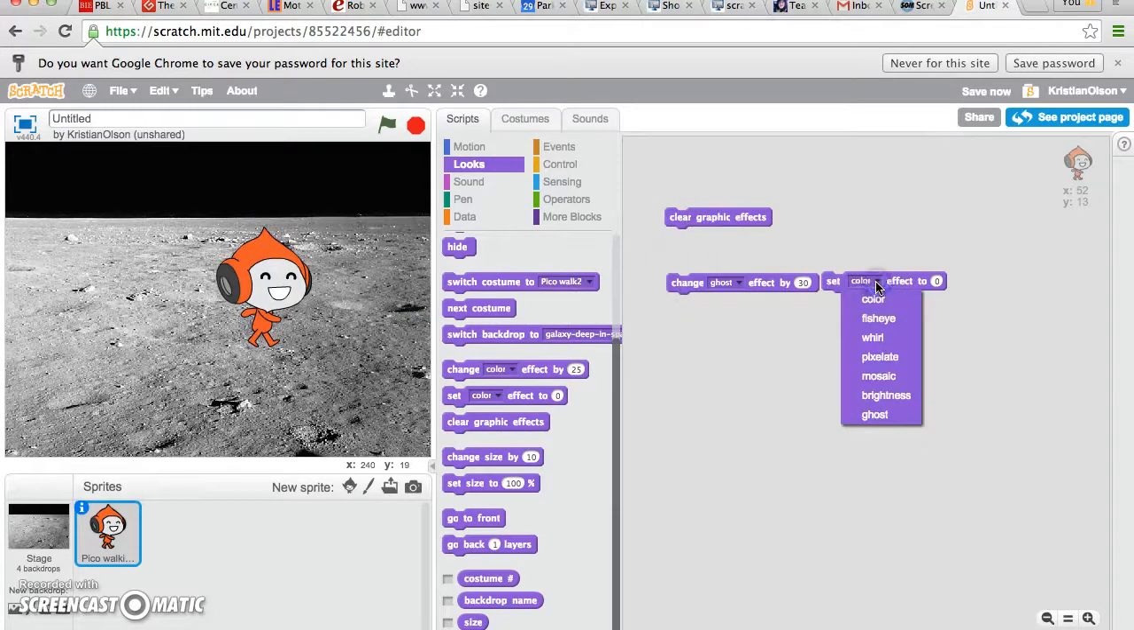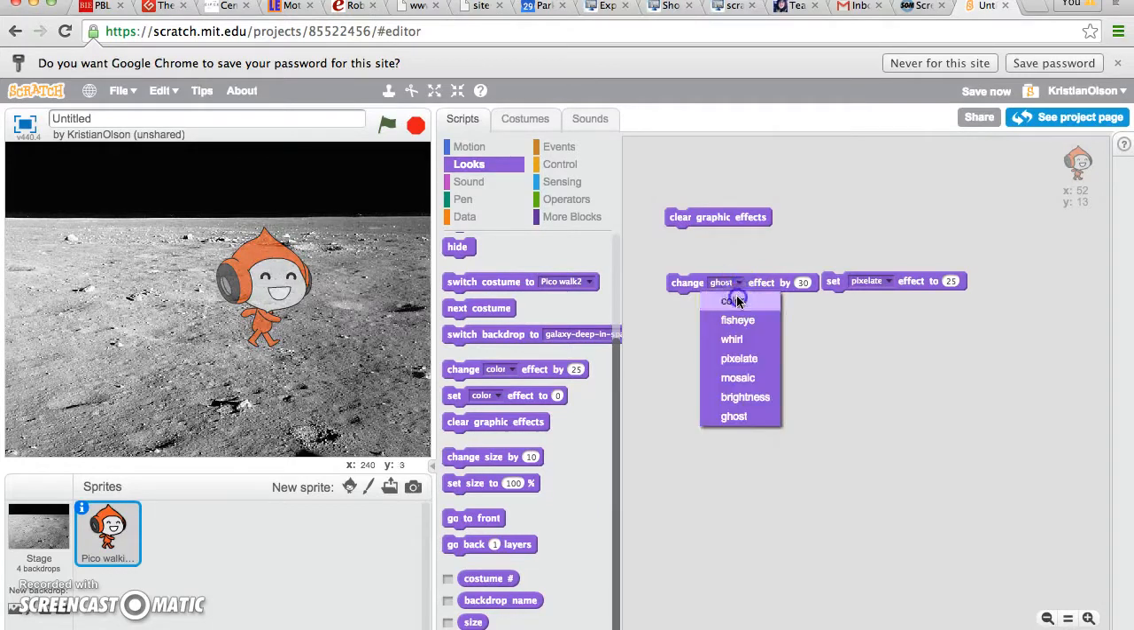Set just means you're going to start out that way. So if I want to set pixelation effect to 0, well, watch what happens. That's right, nothing. But if I go in and change that number, and I click it, he'll automatically start out as the slightly blurry looking Pico. Feel free to play with your looks. They can often add very interesting effects to your sprites.